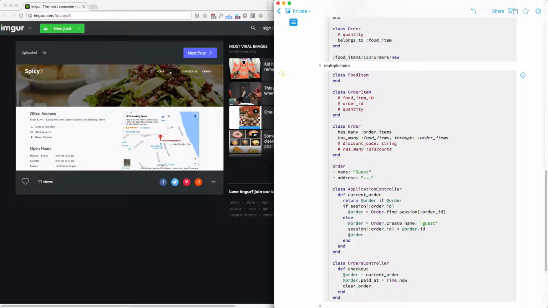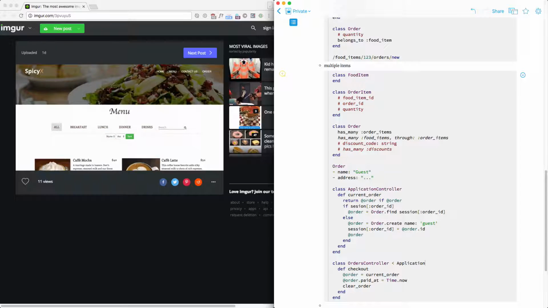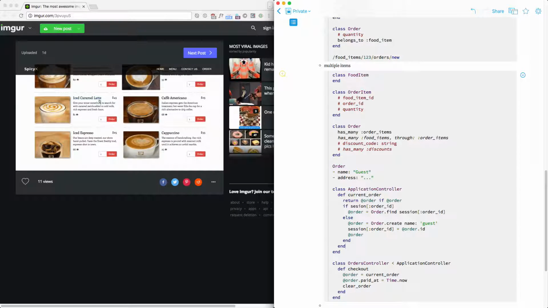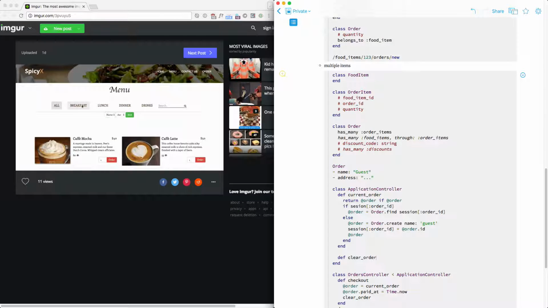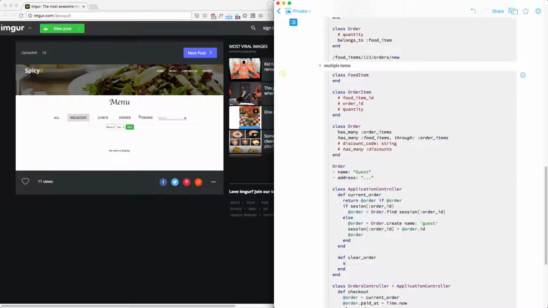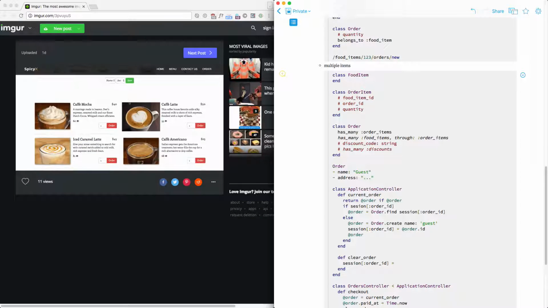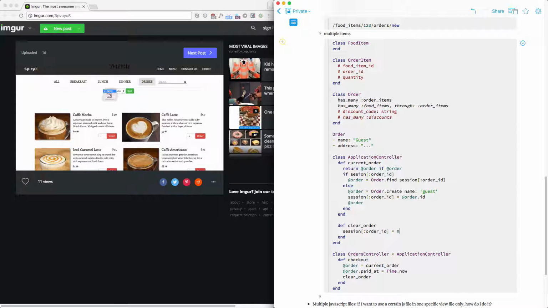You can call clear order here, but because this controller inherits from application controller, you can implement clear order here, or clear cart, it's the same thing. And in clear order, what is it? You just say session order ID is nil. Does that make sense? Okay.